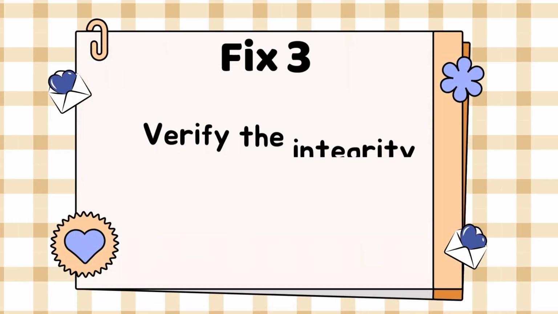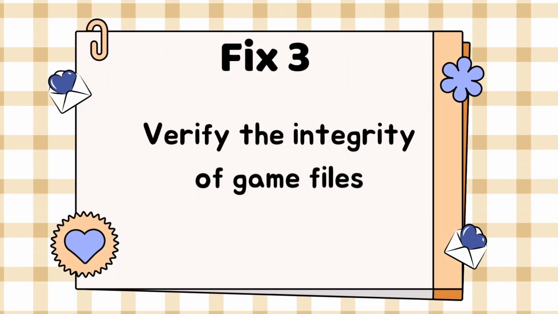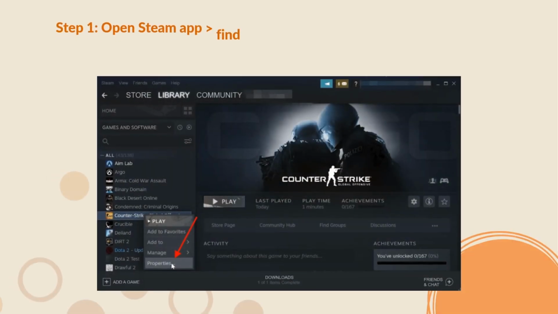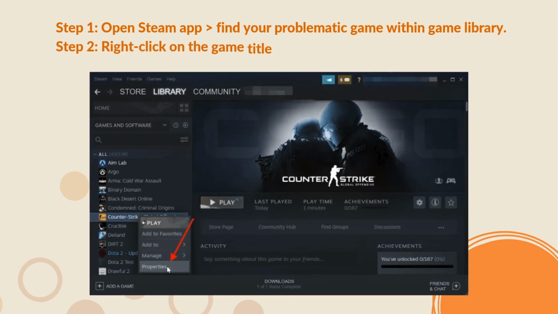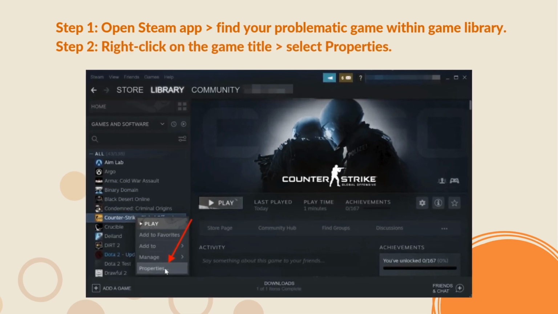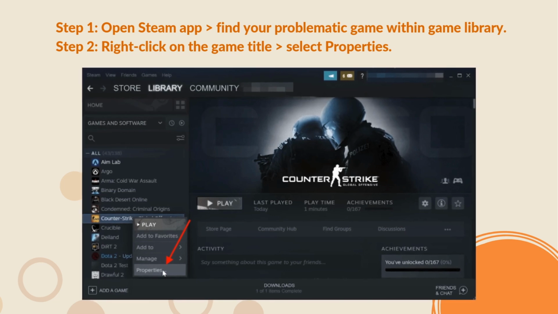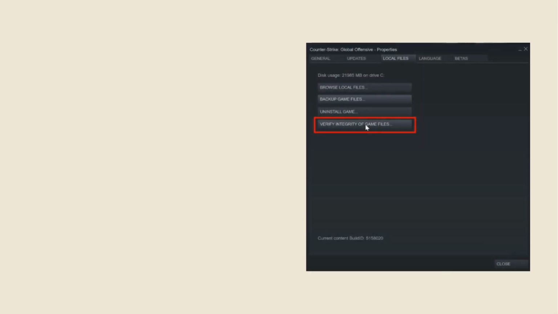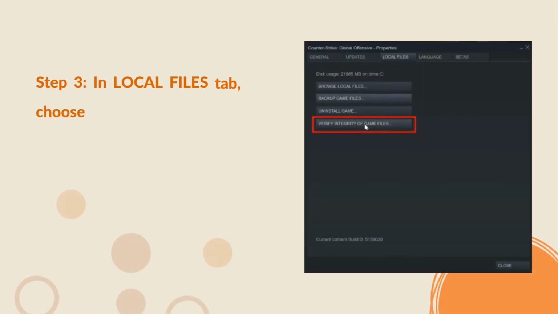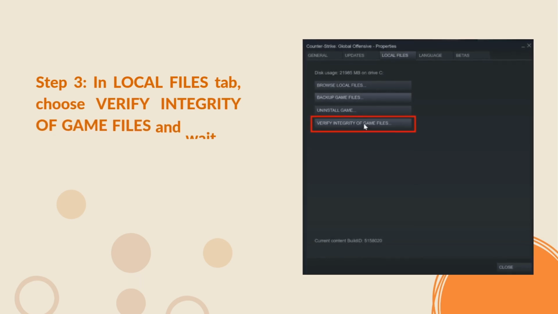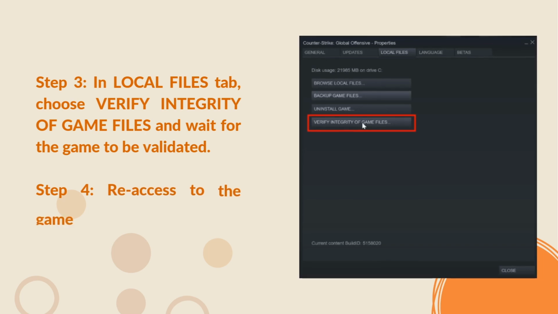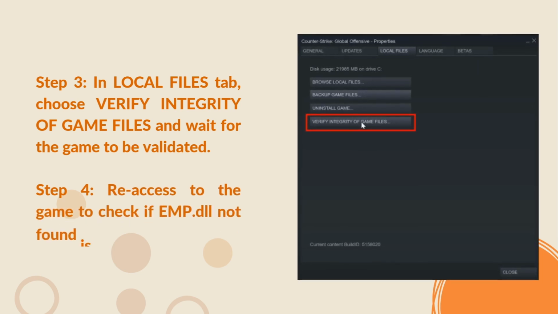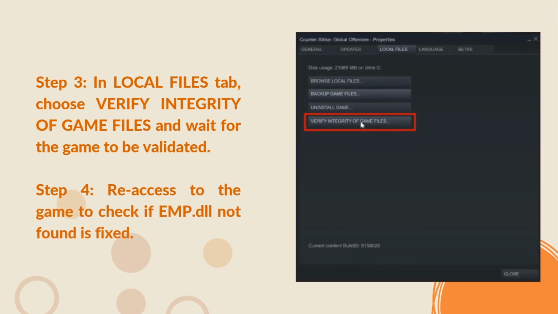Fix 3. Verify the integrity of game files. Step 1. Open Steam app, find your problematic game within Game Library. Step 2. Right-click on the game title and select Properties. Step 3. In Local Files tab, choose Verify Integrity of Game Files and wait for the game to be validated. Step 4. Re-access the game to check if EMP.dll not found is fixed.